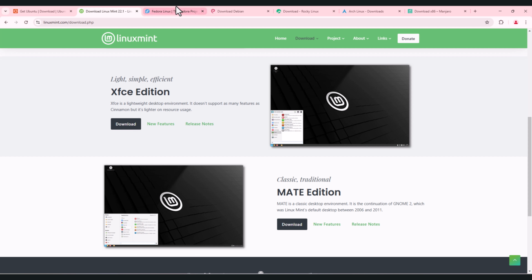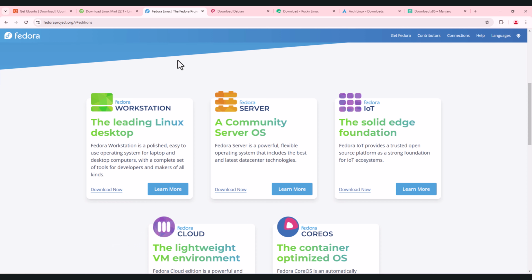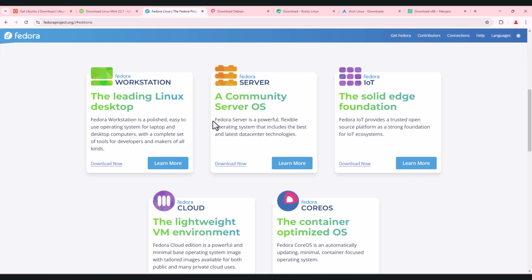And next is Fedora Linux. For those who prefer cutting-edge software, Fedora is a solid choice. Sponsored by Red Hat, Fedora is known for always having the latest open source tools and technologies. If you go to the download page, you can see the different editions available on my screen. Let's take a look at Fedora. Fedora offers multiple editions, each tailored for a different use case. Here are the main ones you will find on the download page.